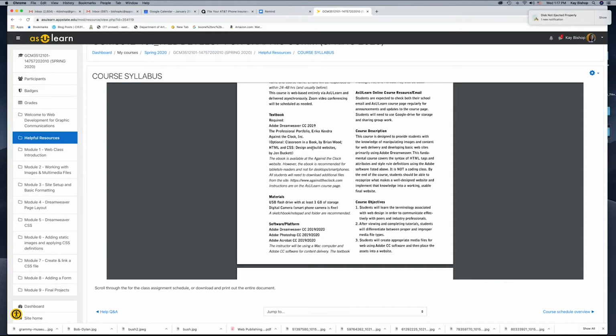These other books are just optional. For our required text, the Against the Clock book, you will need to register once you purchase the book onto the website and download additional files that you will need to complete assignments. If you want to get the ebook, just keep in mind that it will be difficult to use the ebook on their desktops or smartphones, so I would only recommend the ebook if you have a tablet that you can use while you're working on your desktop or laptop computer.